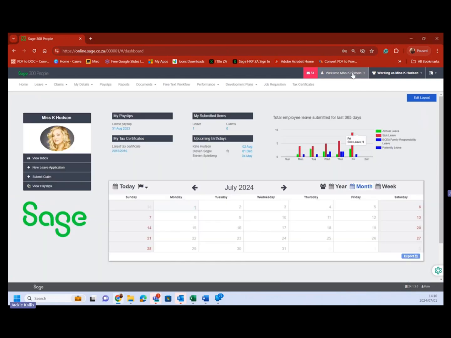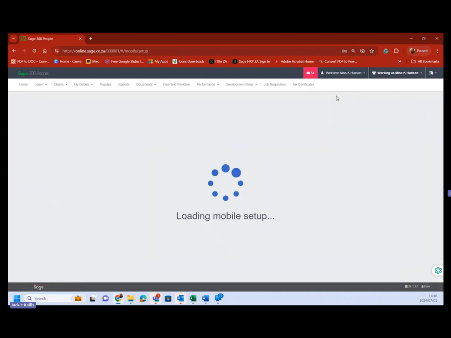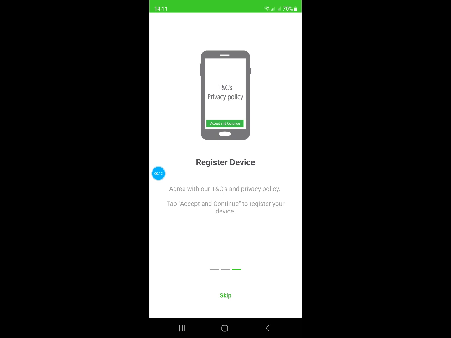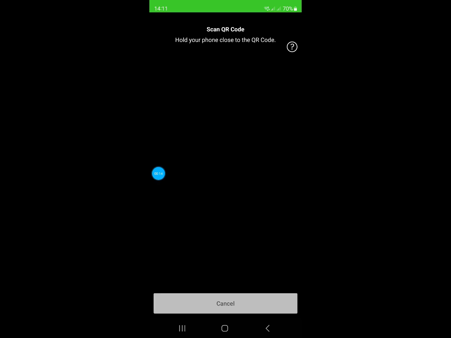Once signed in, hover over your name, select the drop-down menu, and go to Setup Mobile. Under Setup Mobile, this is where you would scan the QR code. I'm now going to switch over to my mobile device and scan the QR code. So now I'm going to go and scan the QR code.